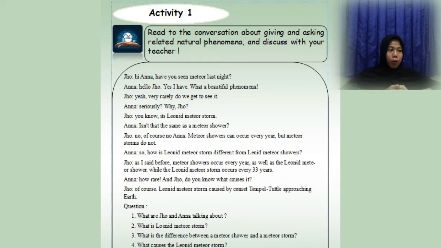For the first, I will tell you about activity 1. So for activity 1, read the conversation about giving and asking related to natural phenomena and discuss with your teacher. So there is a dialogue about natural phenomena between Joe and Anna, and I will read the conversation. So for the first is Joe.